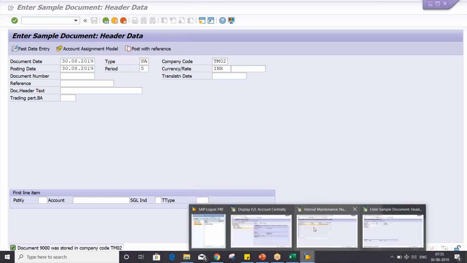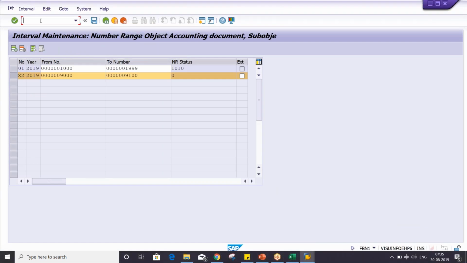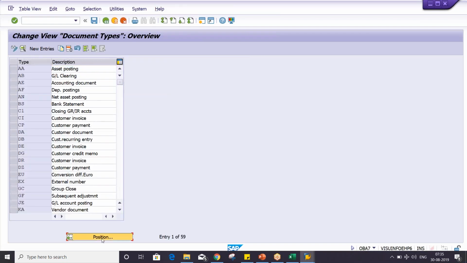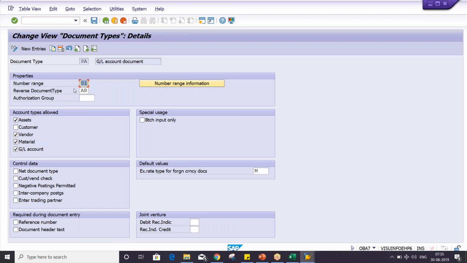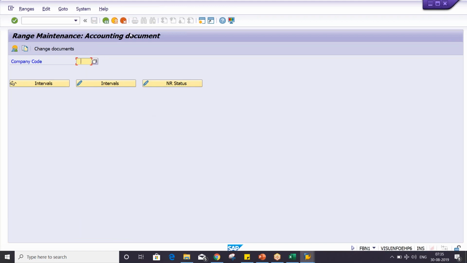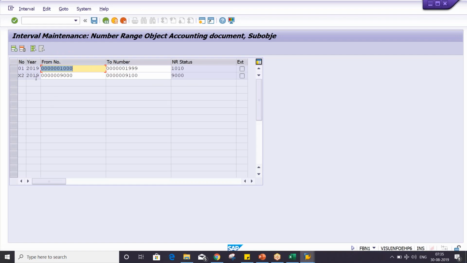If you go inside this SA, in the sense like go to OBA7, in OBA7 just give SA document type here. Let me show you, double click here, number range is 01, right? Against SA document type, number range 01 has been given. Click on number range information and give your company code. And against 01 we have given the number range 1000 to 1999. Here NR status means 1010.